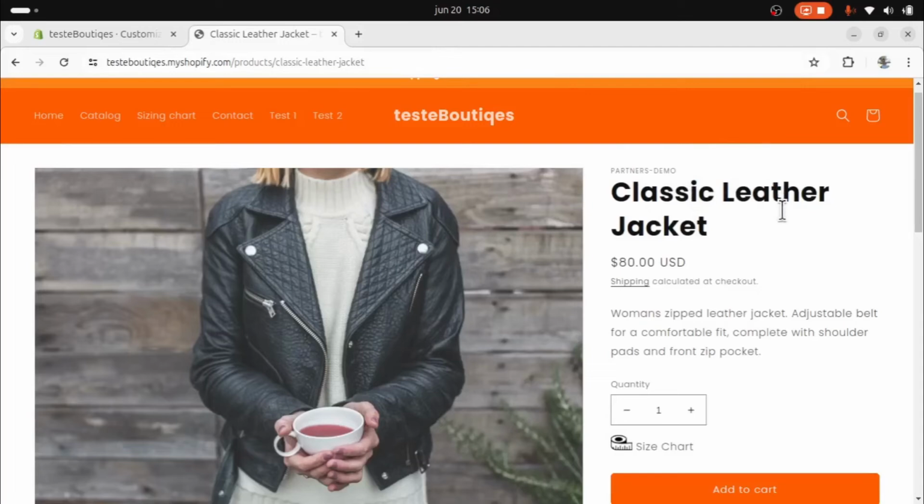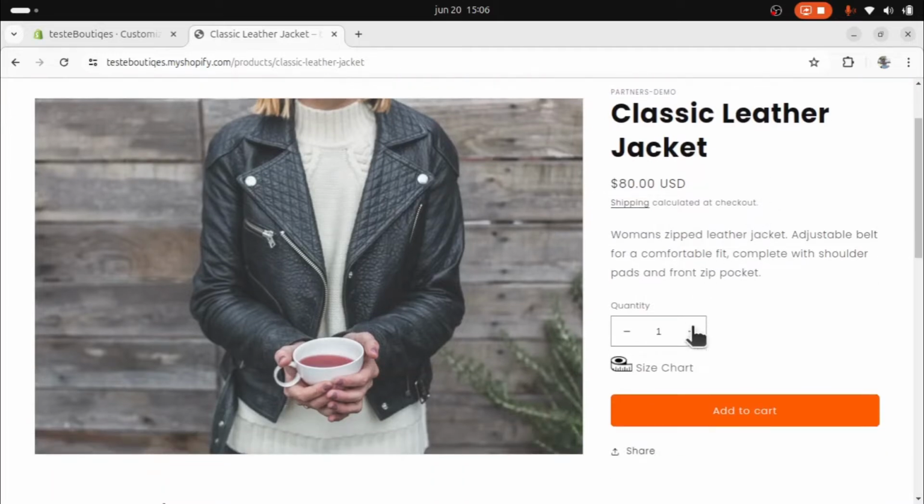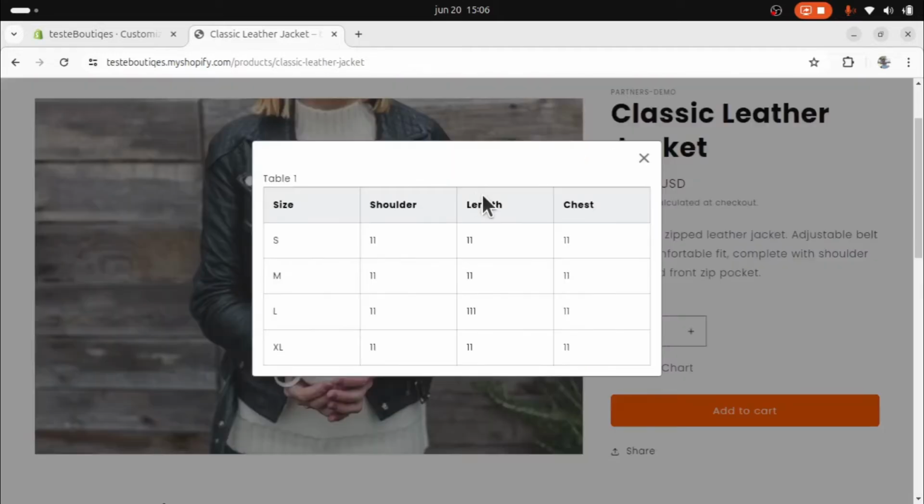Hey guys, in today's video, you will learn how to add a pop-up size chart on your store. So when your customers click on this button, this will show all the product size information and let them shop with more confidence.